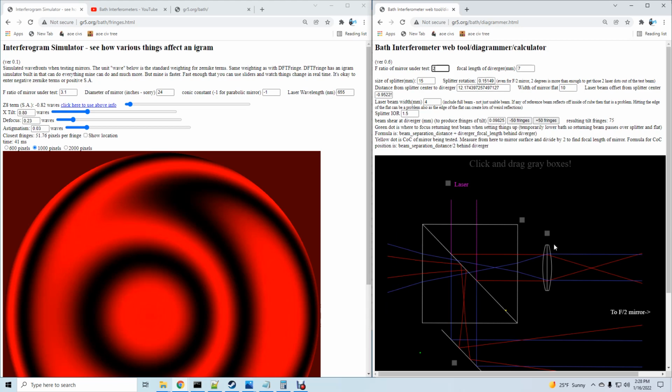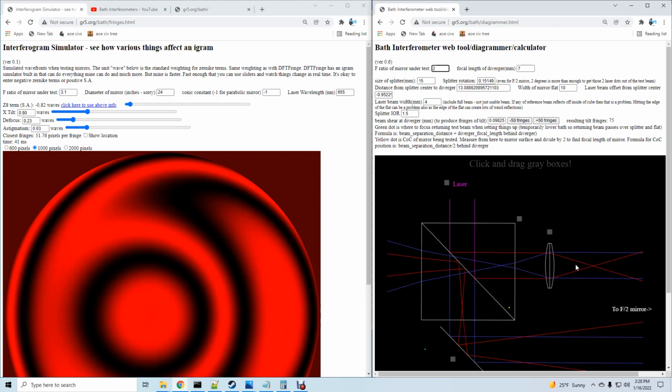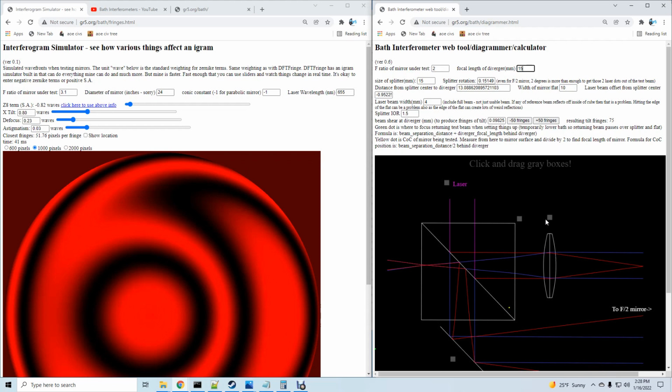Focal length of diverger. That's this thing, the diverger. So it's set for 7 millimeters. Yours might be 15 millimeters. And it changes everything. You can see these beams come together more here, whereas before it was further out.